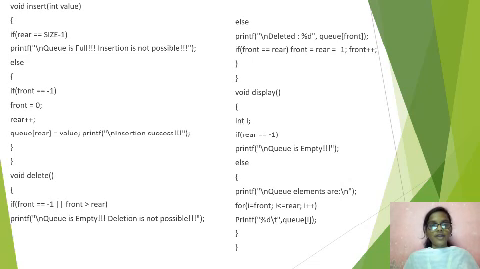And next void delete. If front equals minus 1 or front is greater than rear, the queue is empty. From these conditions we can say that the queue is empty, or else front equals rear also we can take. Next else, deleted element: deleted element equals %d, q of front. We are taking from q of front, meaning %d. And next, if front equals rear, front equals rear equals minus 1, otherwise we are incrementing the front. Here we use the front pointer for deletion and the rear pointer for insertion.